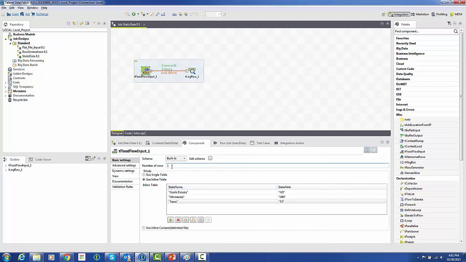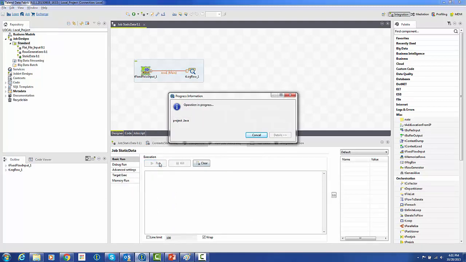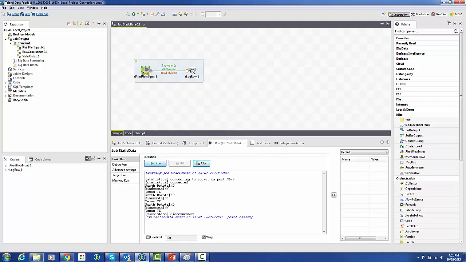And now if we go back to number of rows and change it from 1 to 3, re-execute, we're actually going to get 9 rows, or 3 times the 3 rows of data that we have.